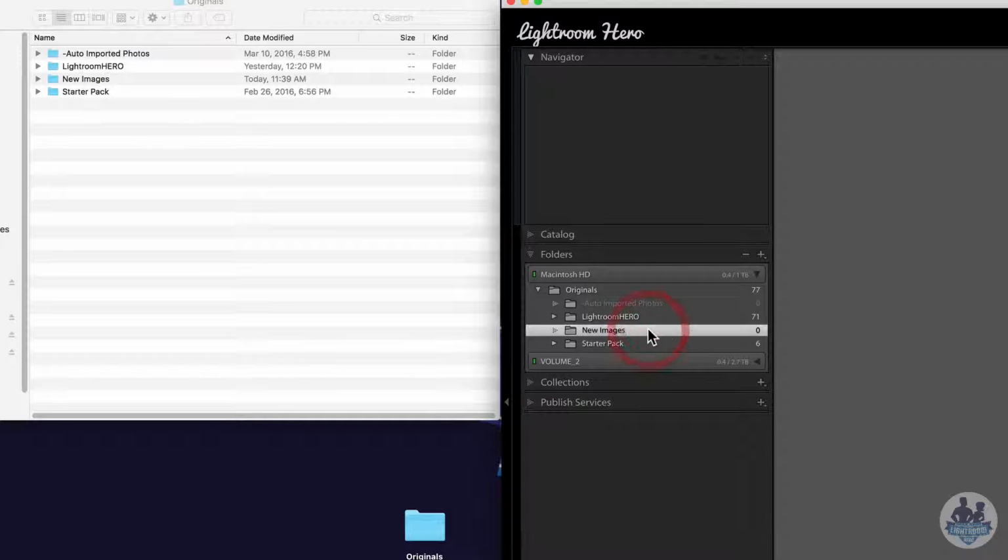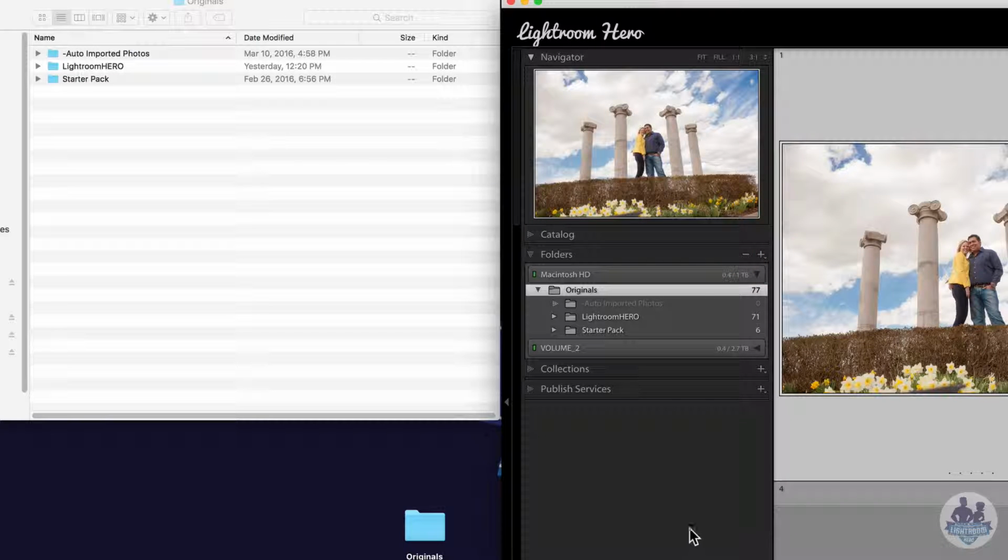I can do the same thing in reverse. I can click on my new images and hit minus to get rid of it. You'll notice that it got rid of it out of my folders panel, but it also got rid of it off of my computer out of the originals folder. So that's important to know when we're wanting to stay organized.